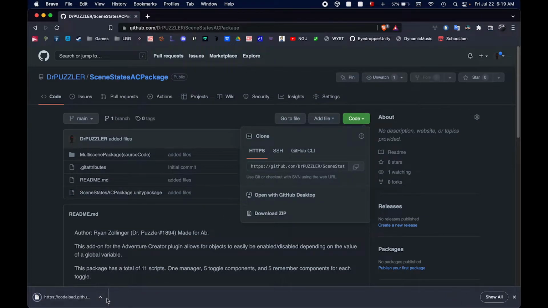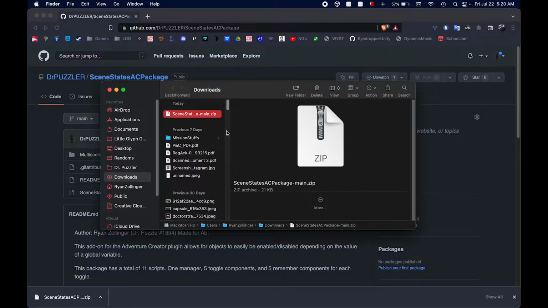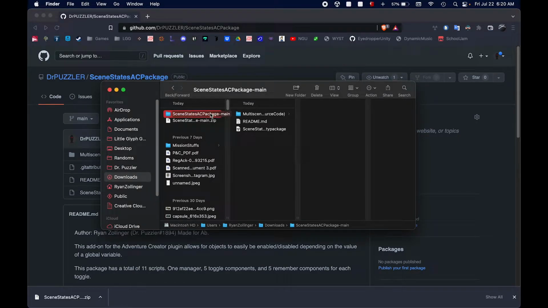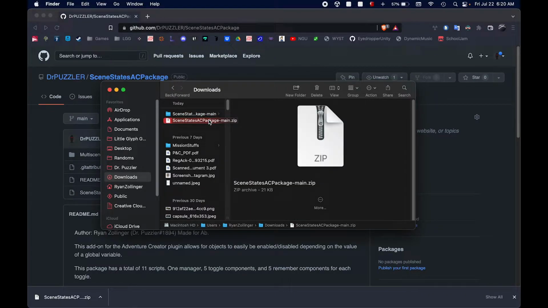Okay, now we've got a zip file. Of course, I'm on a Mac here. This will be a very similar experience for anyone on Windows; you'd just do it the Windows way.